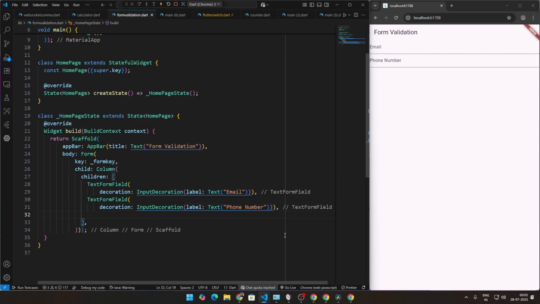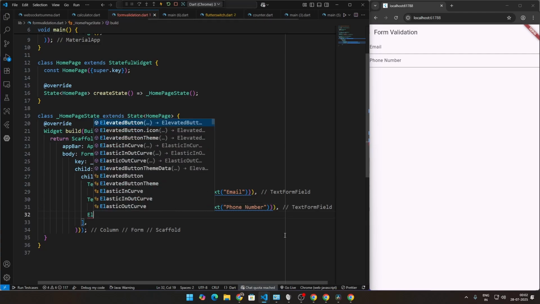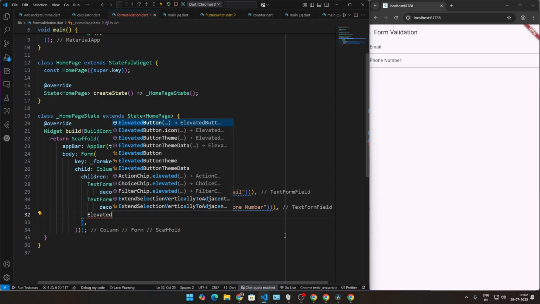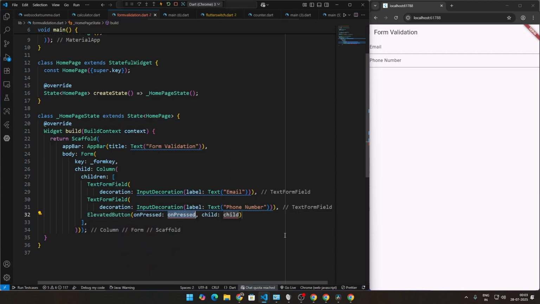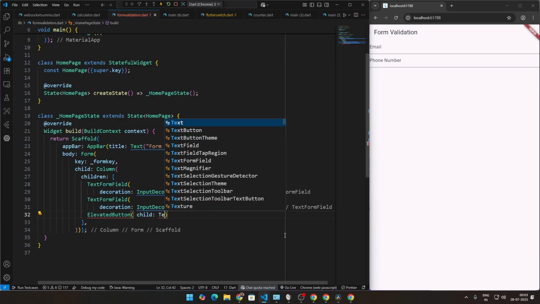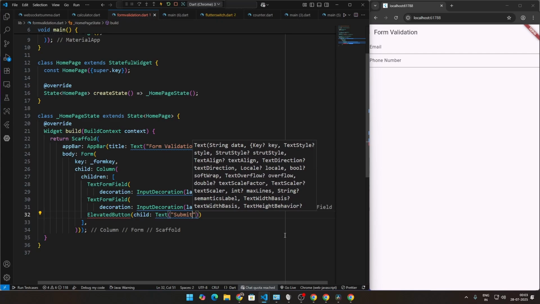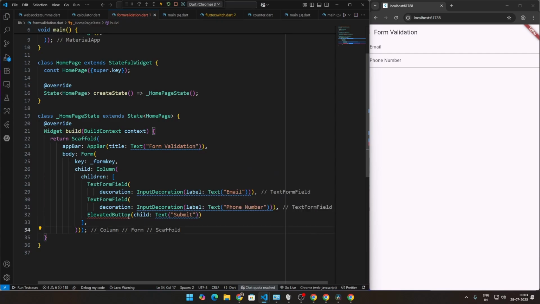Once these two are done, I can go ahead and maybe add another button over here. That one I'll add below, and that will be an elevated button, right? And then on press, let's just leave that out for now. And the child, maybe we'll put a text, and let's call this submit. Okay, if I save this, I should be okay. You need an on pressed function.